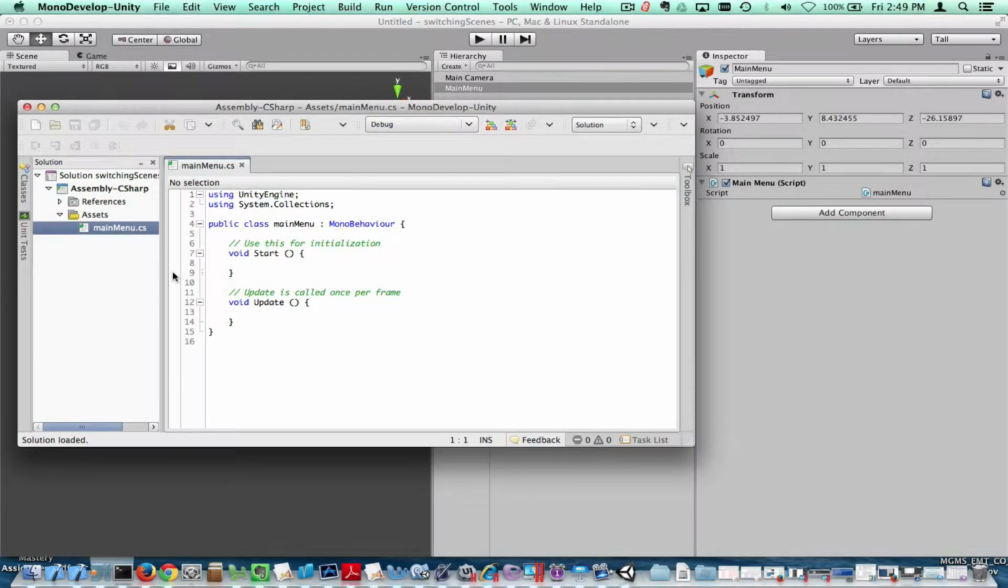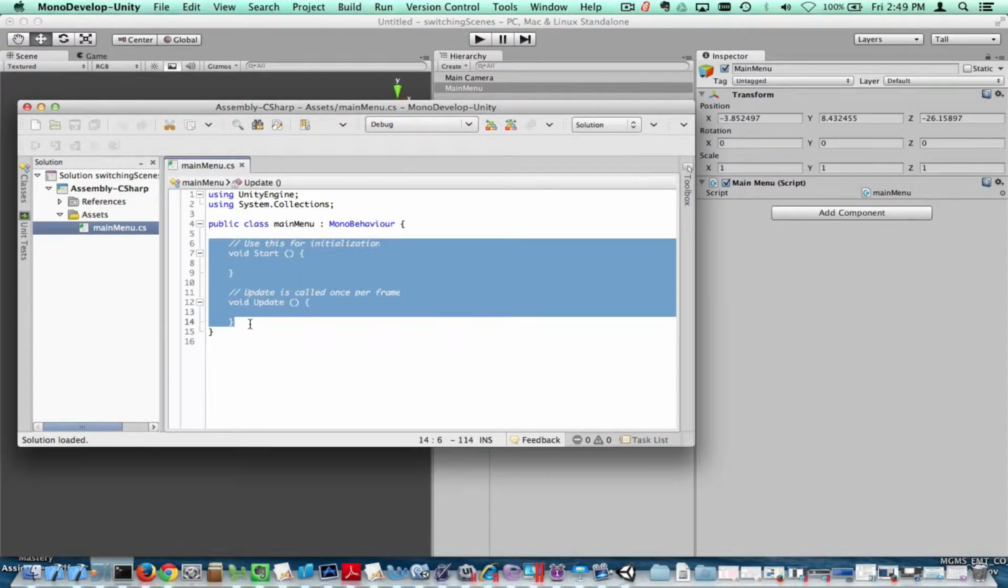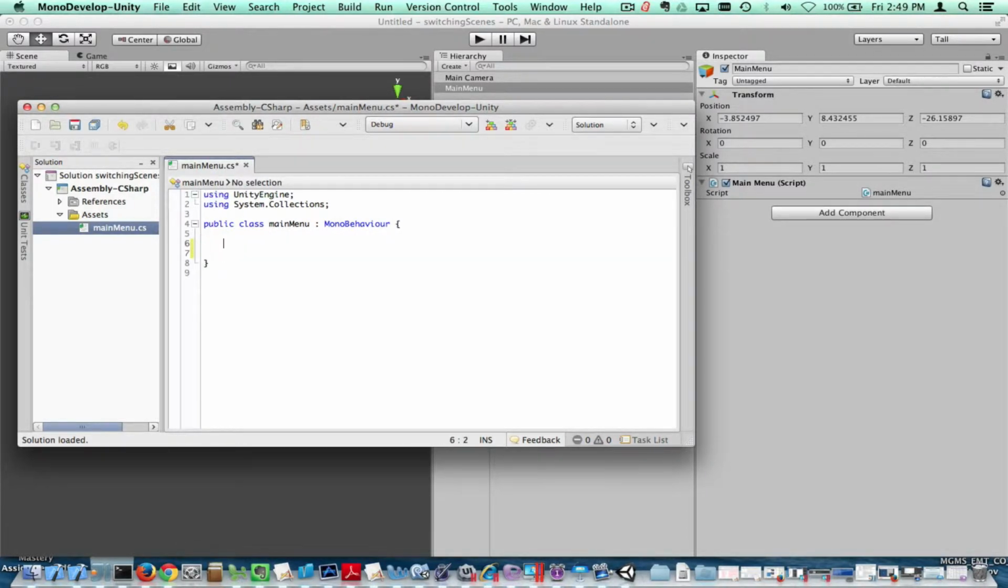which is here. It gives you the start and update functions, but I'm going to use a different function called OnGUI.